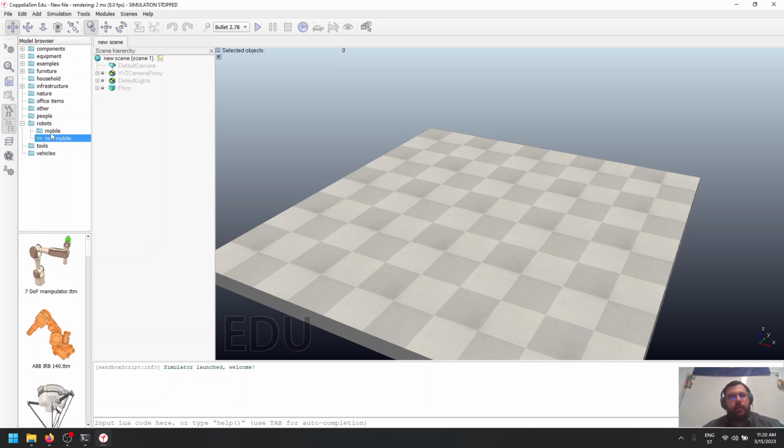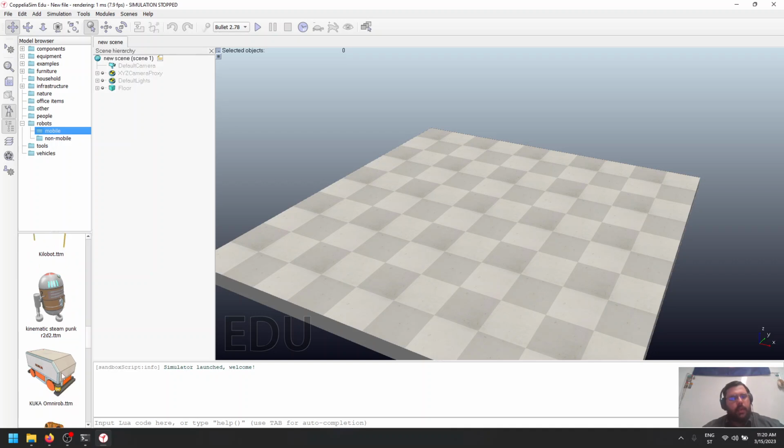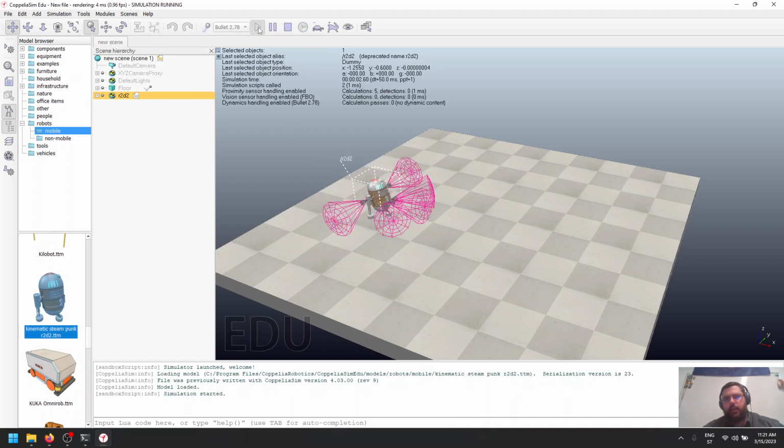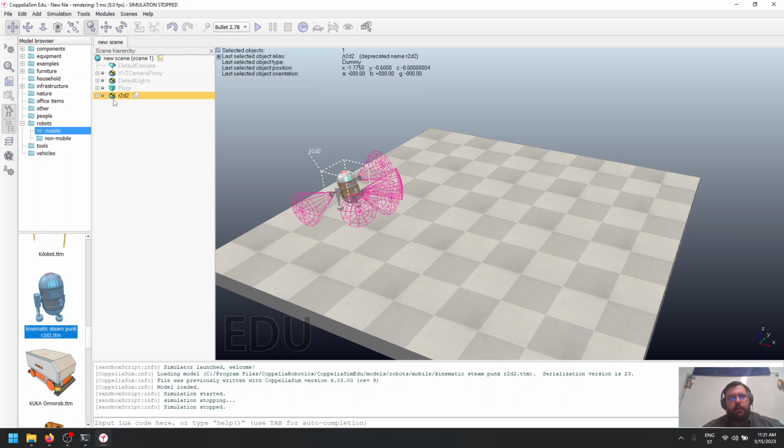Okay, so the first step we're going to do here is go into the model browser and add an object. There are a lot of robots here. I'm going to select this steampunk R2D2. Now if we go over here and run the simulation, we're going to see that the robot just moves in a straight line.